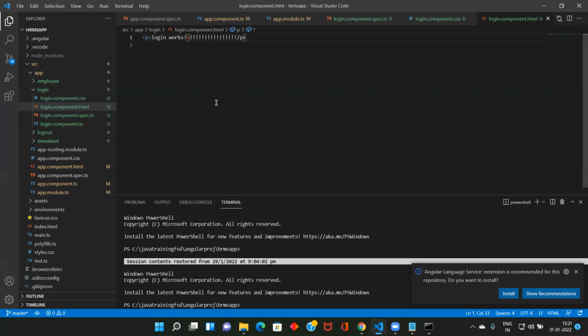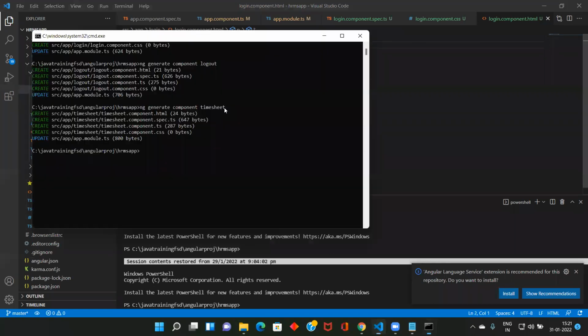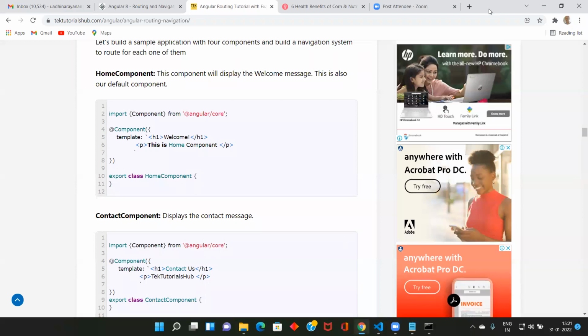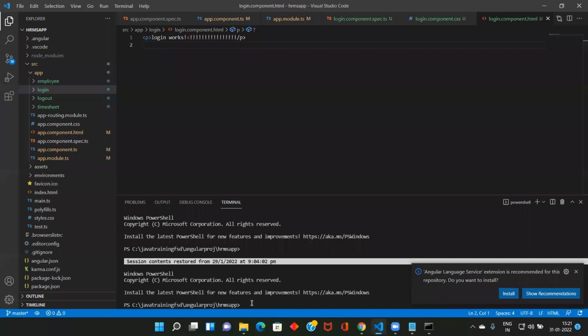Okay. So login works here. So here there is one page. I created 3 components. Already there is an employee component. There are 4 components. Okay, we will see. So now when I go to my web page, let me start my server. How will you start your server?